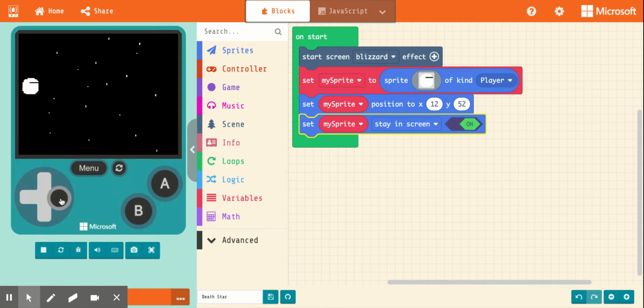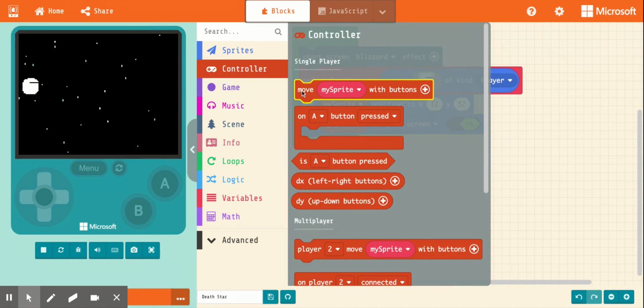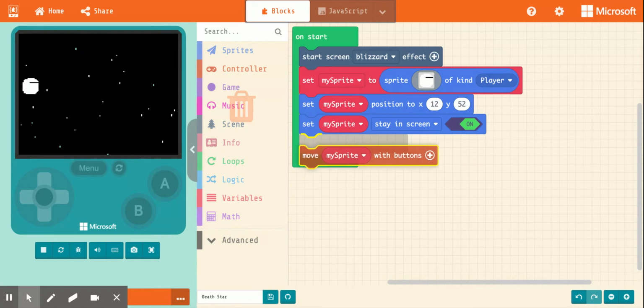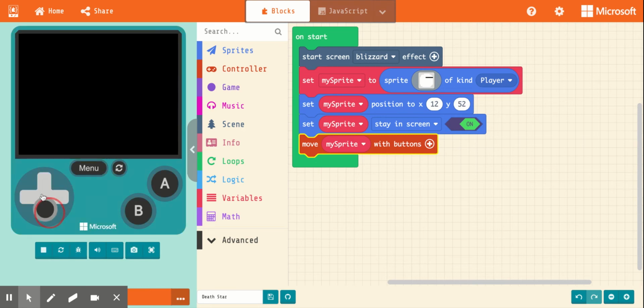But again, my character doesn't move. So we have to code him and tell him to move. So I'm going to go to controller. I'm going to grab this one right here where it says move my sprite with buttons. Now we're creating a game where the enemies can kill us and move around here. So now I can move my character around and dodge these enemies.